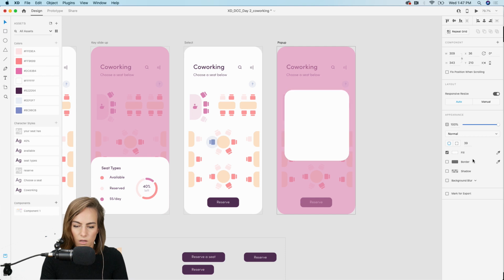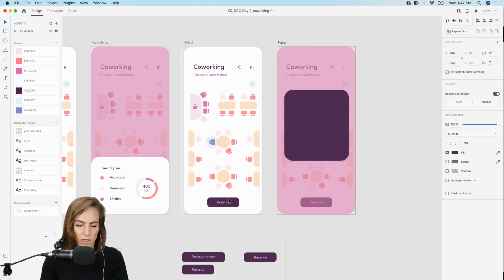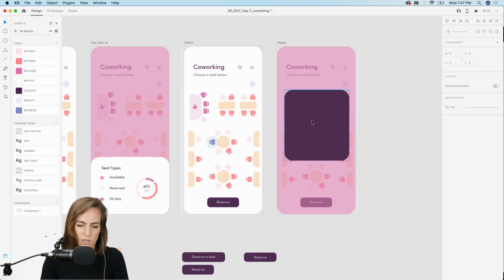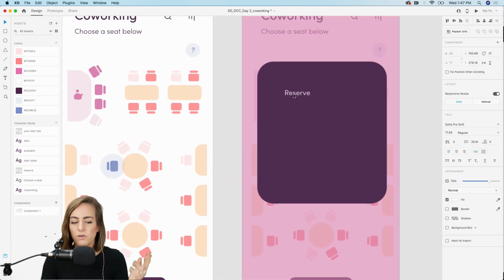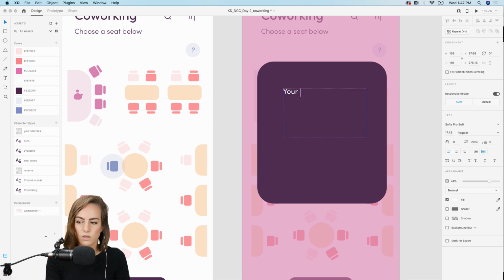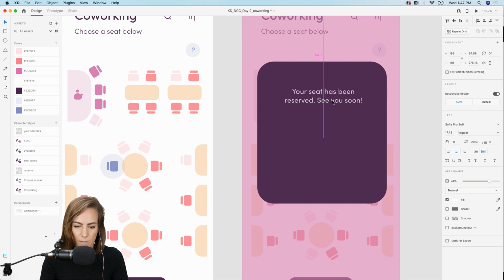Okay. Just add the same kind of color, and then we can select that same text, and we'll just say like, oh, your seat's ready, something like that. Looking forward to seeing you. Okay. Say, your seat has been reserved. See you soon. Alrighty. Perfect. And make that a little bit bigger. Okay. That looks good.